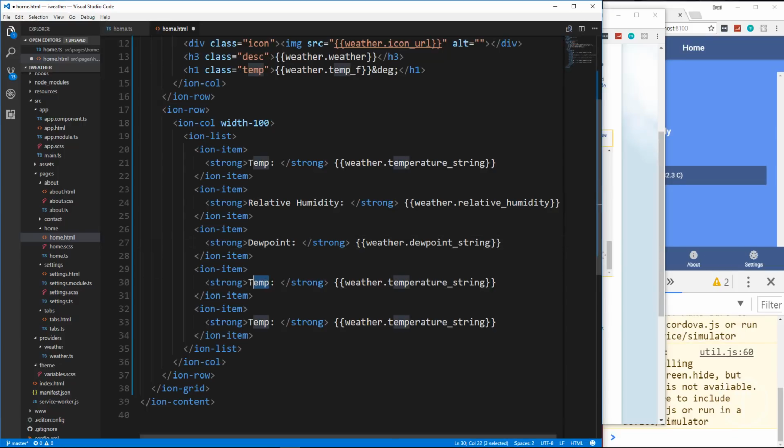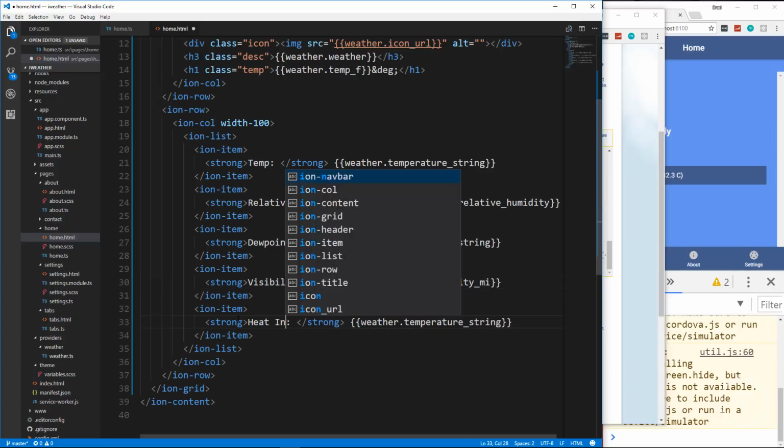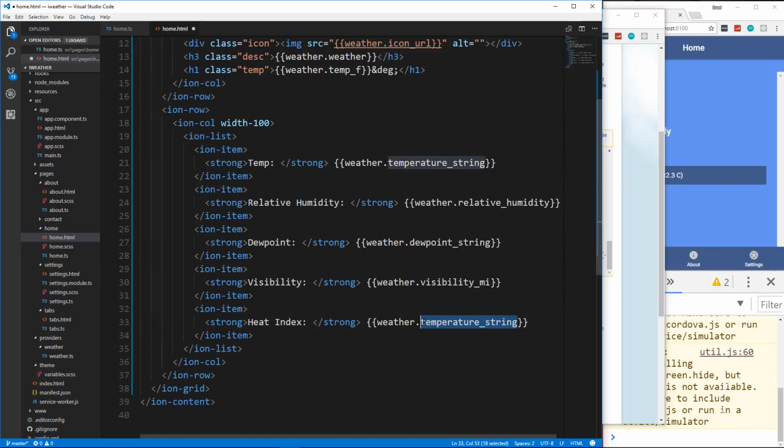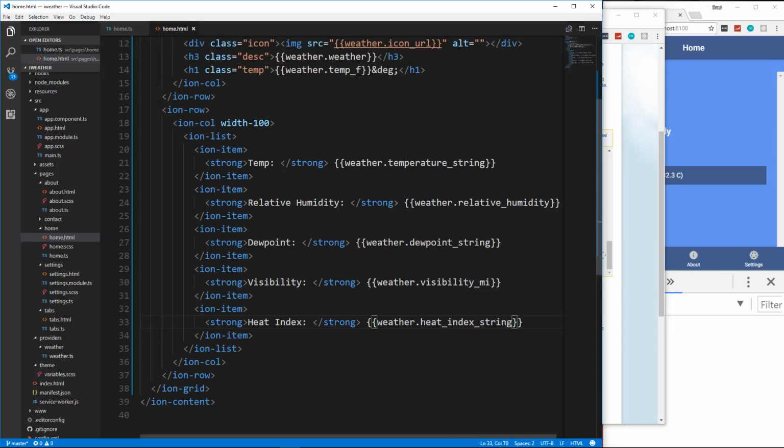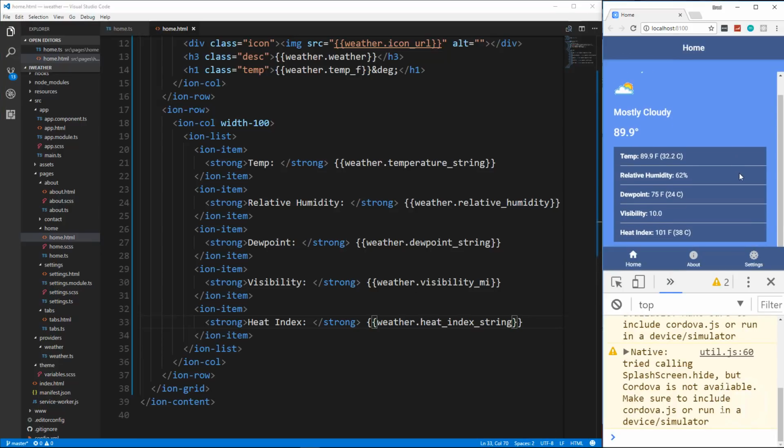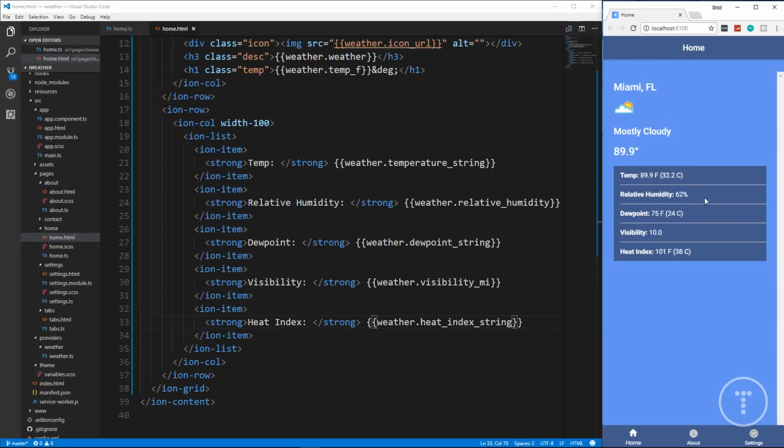All right, so dew point. Let's also do visibility. So it's going to be visibility_mi because we want it in miles. And then we'll do heat index, which is going to be heat_index_string. All right. And there we go. So now let's finish styling up this page right here.